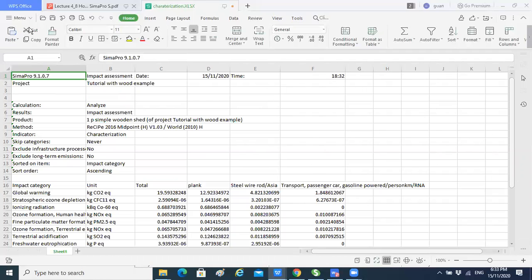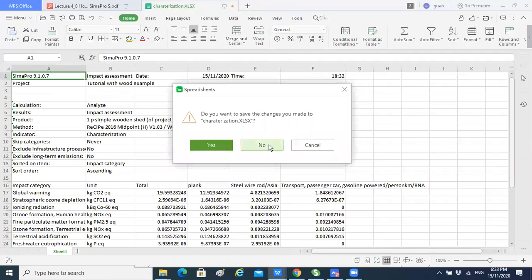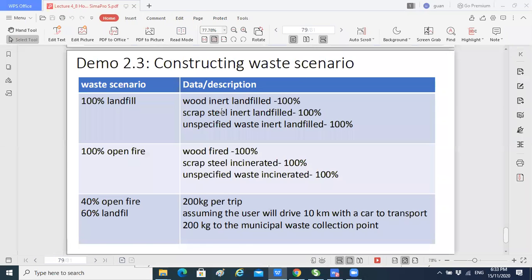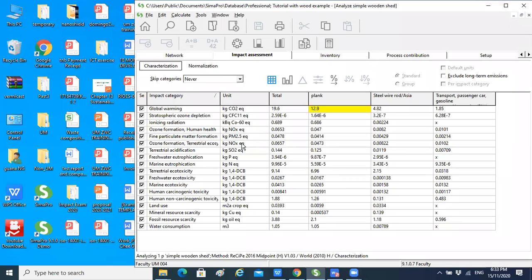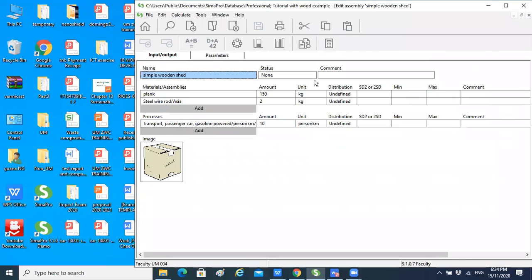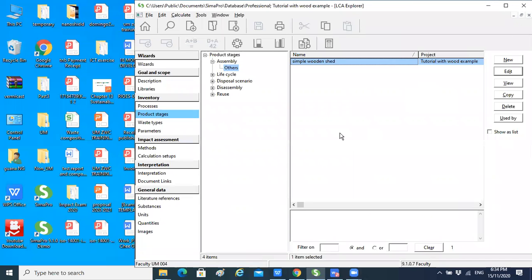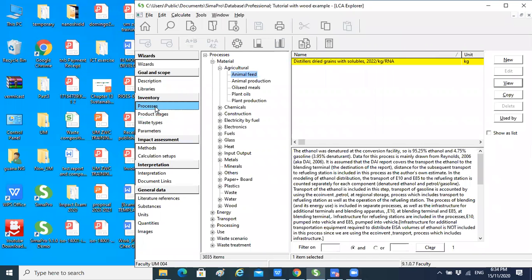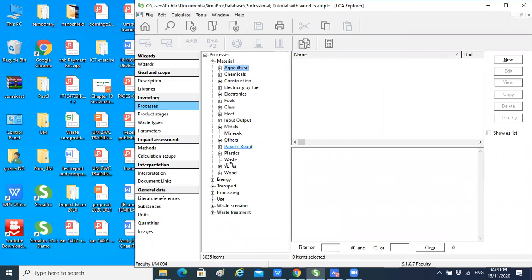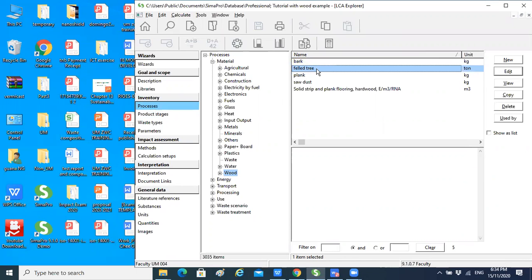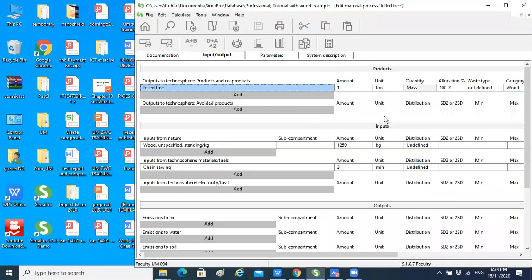All right. So that's it for the analysis of this. If you're done with one, you just close it. Like I said, you can also analyze a single process. If you want to analyze a single process, you just go to the process. Let's say I would like to analyze felt tree. If you want to analyze felt tree, you just click on the felt tree. Even though you are in the input output, you still can analyze it.